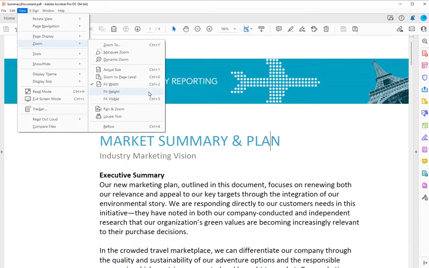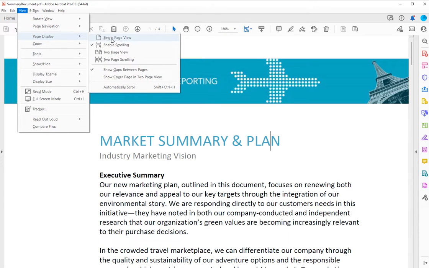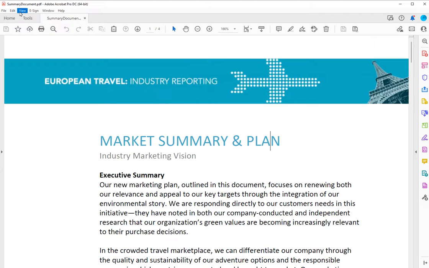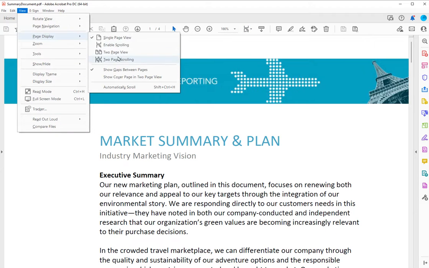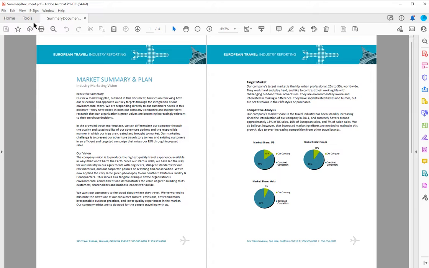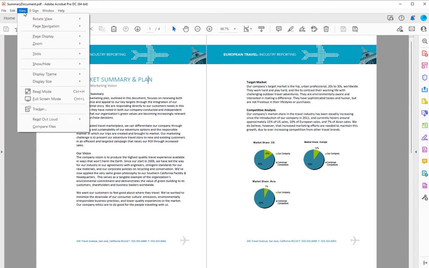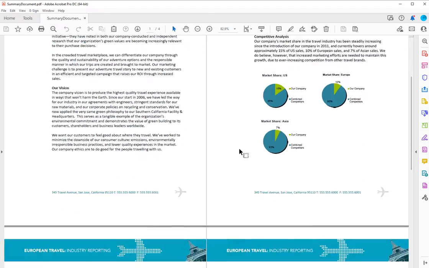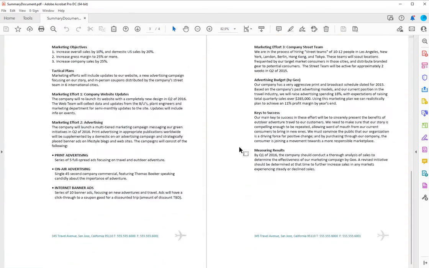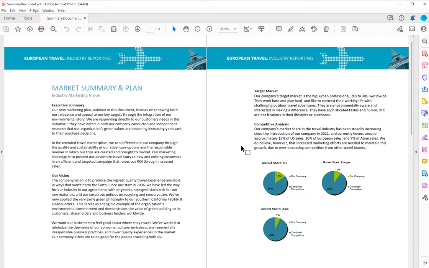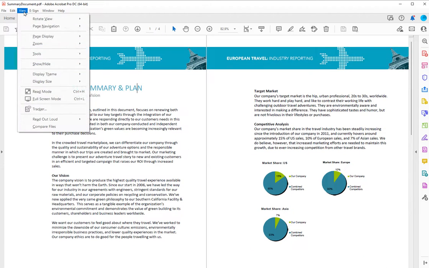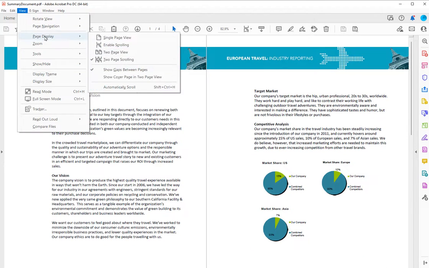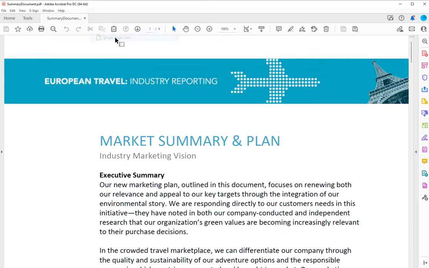But there's also page display. I can ask to see a single page, which I'm seeing now. Or I could ask to see 2 pages side by side. Or I could ask to see 2 pages scrolling, which means that they scroll nice and easily and butt up to each other. So there's a variety of ways that you can view your pages as well. So I'm just going to go back to view and page display and just say, look, just give me single page view, and I'm happy with that.